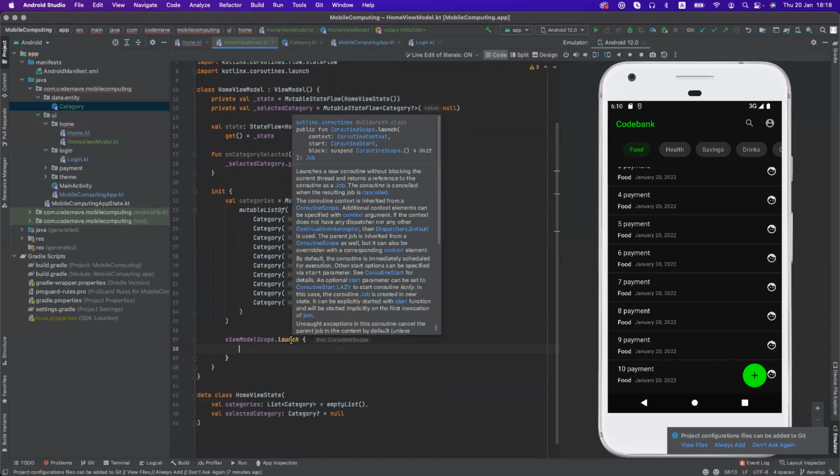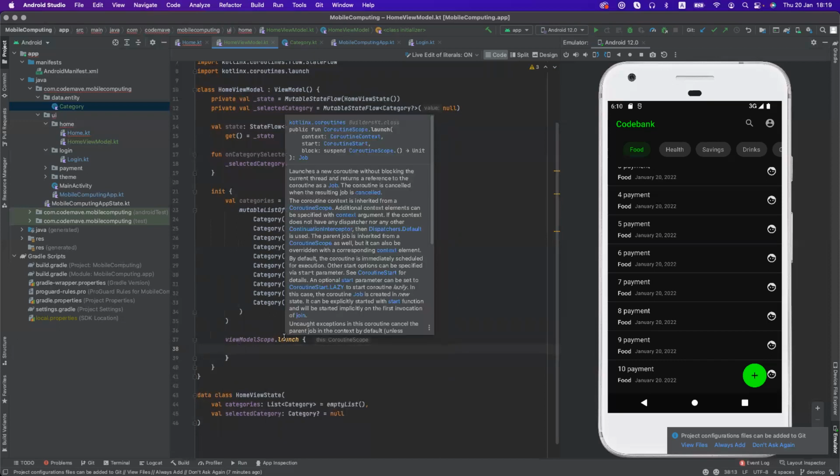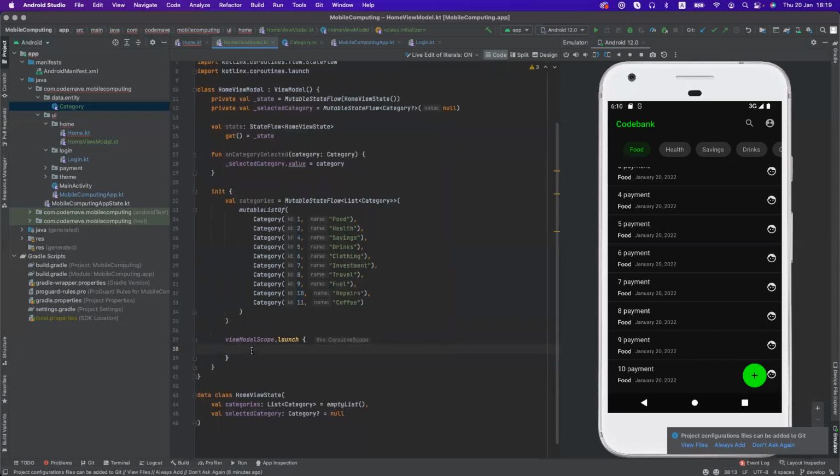All right, and the launch just starts a new coroutine without blocking the current thread. So Kotlin uses coroutines for handling multi-threading, and it does that excellently. And so hopefully in the future, we'll be looking at more of this. But for now, we'll just use a view model scope.launch. There are so many other functions that you can use there instead of launch.